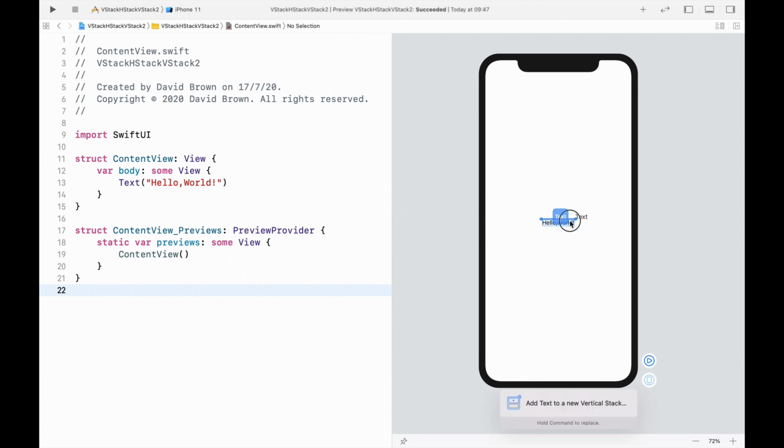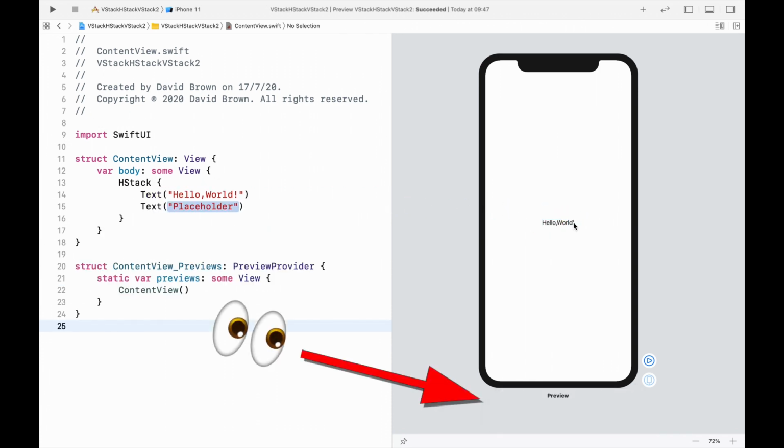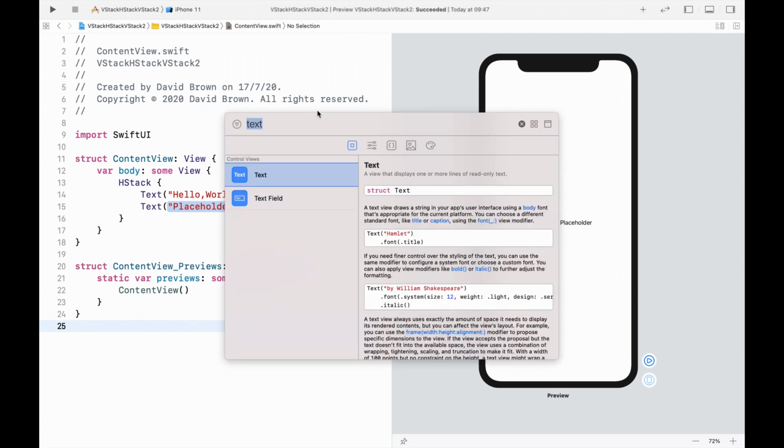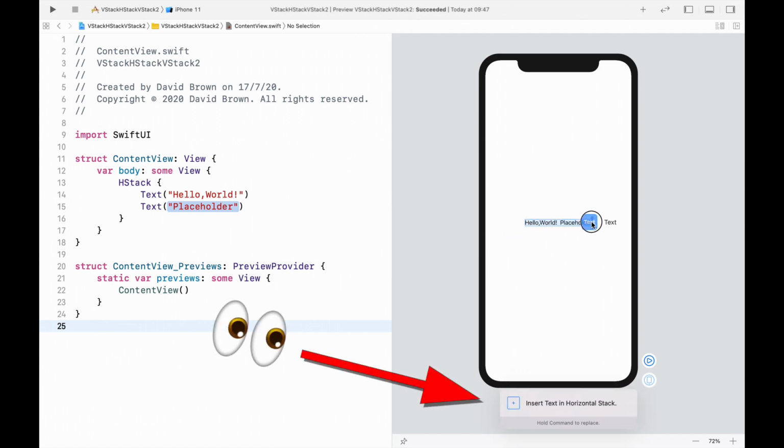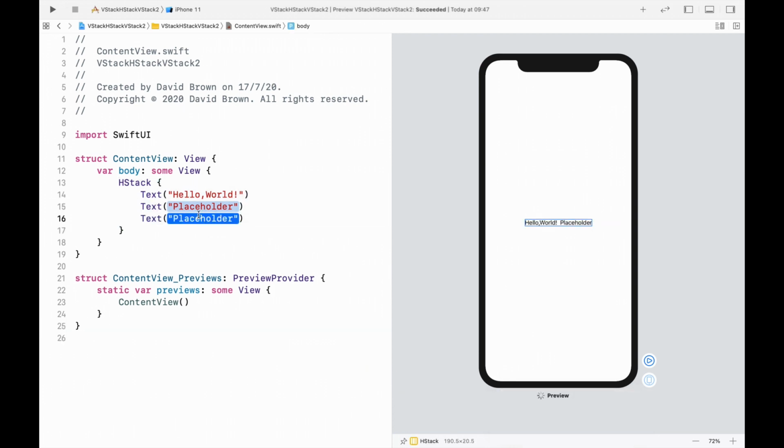Now let's click and drag that over and you'll see lines appear as I move around the edge of the hello world. If I get it lined up in the right place, it should actually drop next to it and also put in the H stack. I'm just going to drop in another one there to finish off the H stack so that I've got the 3 text fields.